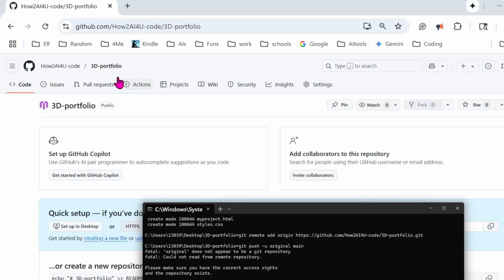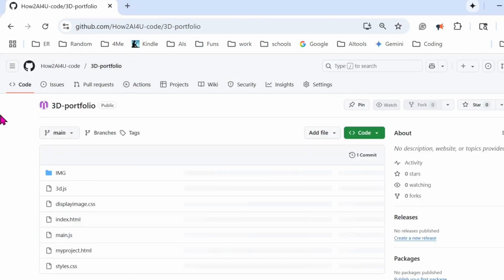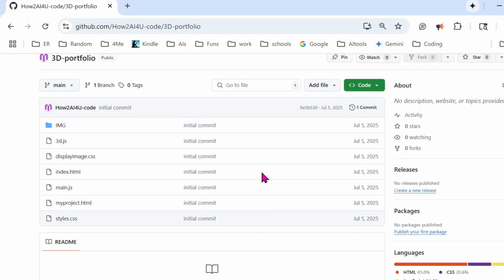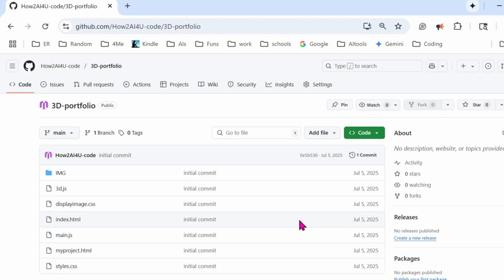Now head back to GitHub and boom! Your entire project folder is chilling in your new repo. Yep, even the IMG folder showed up to the party. Everything's there, just how you packed it. And now you've got full control over your project sitting in the cloud like a boss.